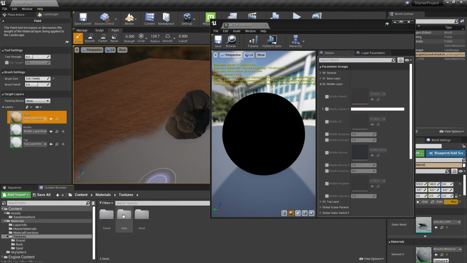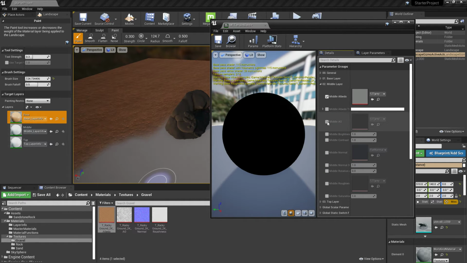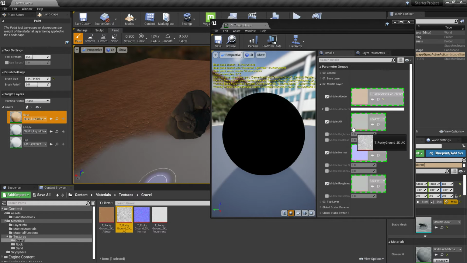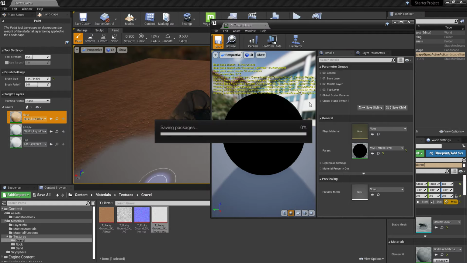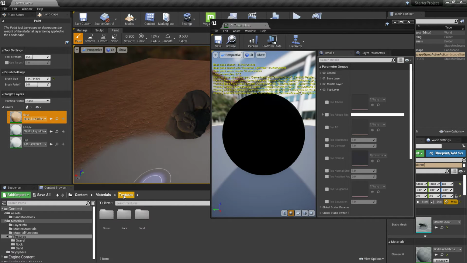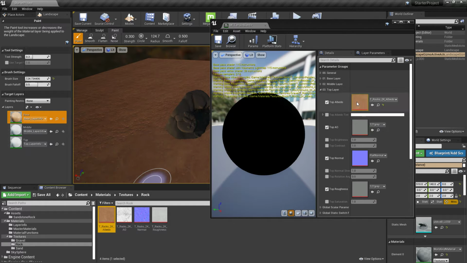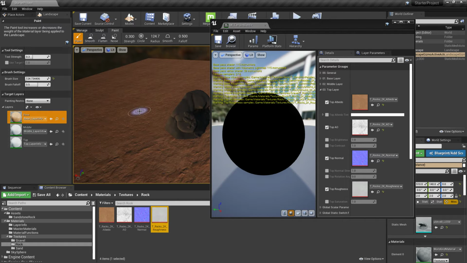Middle layer, we want that to be our gravel. Oh, before we do that, I need to enable those. 1, 2, 3, 4. So we'll put that there. That there, AO there. Normal there. Roughness there. Good. And then we'll save that. And then top layer. Gravel, rock, albedo, AO, normal, roughness. Albedo, AO, normal, and roughness. Okay, so we get that all done.